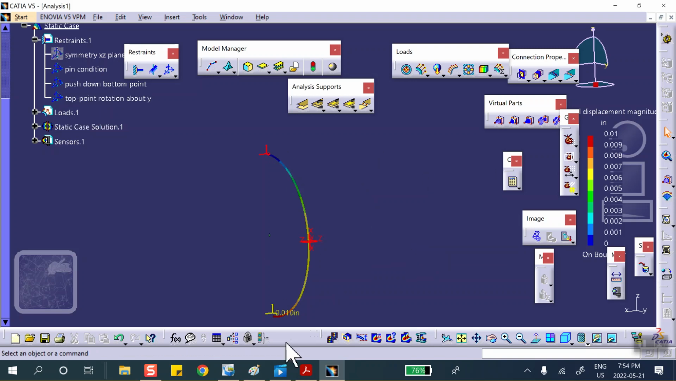Remember, the force needed to make that deformation is double of what is in the sensor here because of the fact that we are modeling only half of the strip.